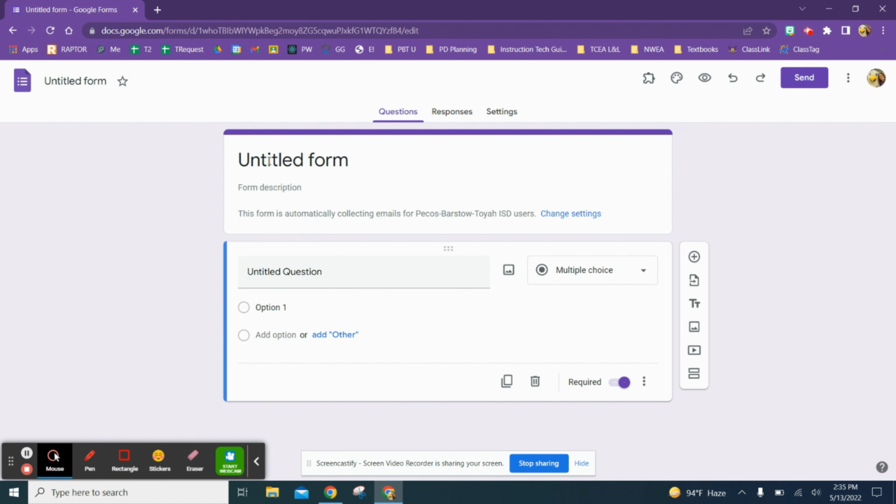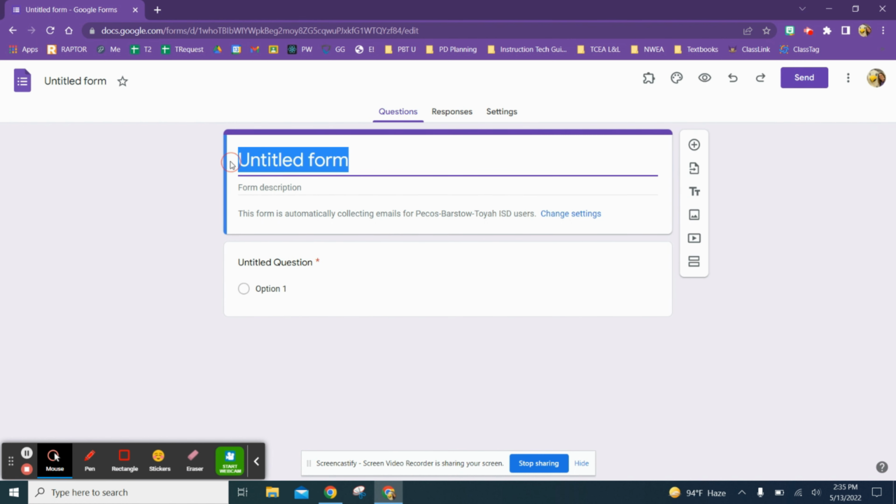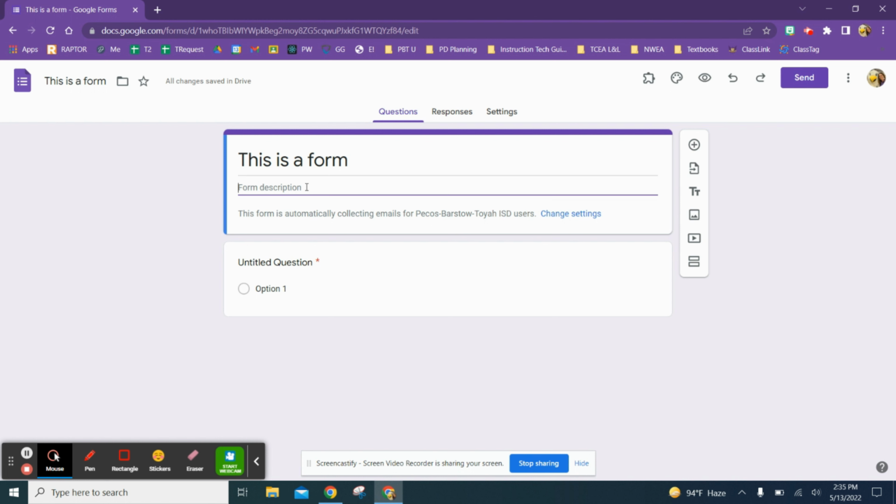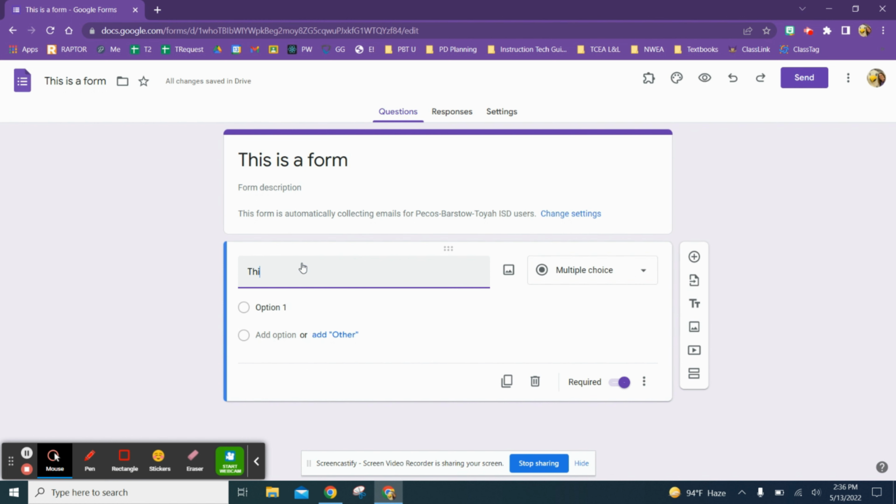Just like in other Google products, if you title it here on the form, and then you click over here, it names it for you, so you don't have to rename it. So you give your form a title, give it a description if you need to. This is just informative, has nothing to do with the form. It's just, this form is about, or any other information you need to give the people who are filling out the form. It already has a first question there for you, and so you can change it.